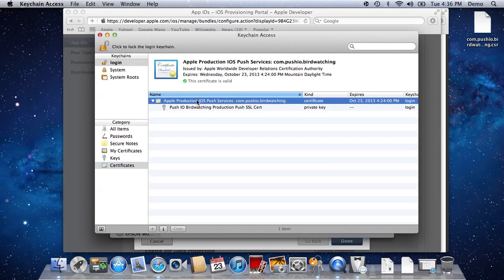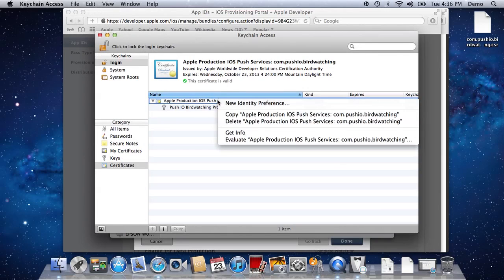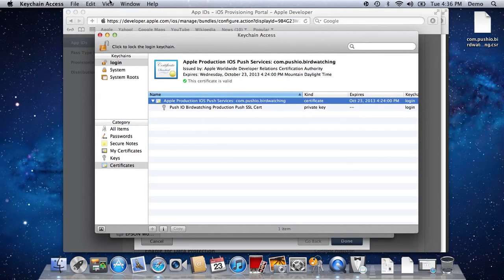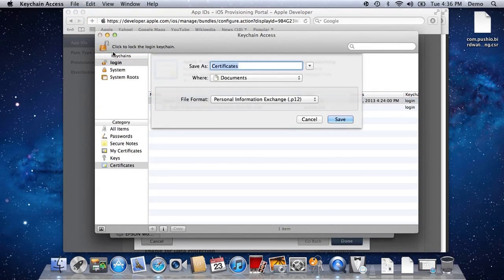So now with this certificate selected, note that it's the certificate, not the key that's selected, we can either go up here to the File menu and do Export Items, or you can Control-click on here, and you'll have the option of exporting it. And I didn't see export there, so I'm going to do export from the File menu. And now it brings up, again, the option to save this somewhere. I'm going to put it on the desktop. And the one important detail here is that you'll note that it's going to generate this P12 file, the .p12 file.